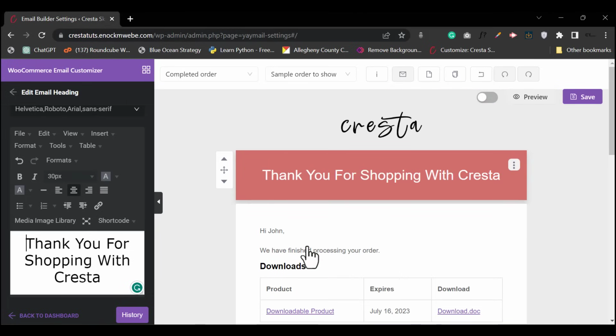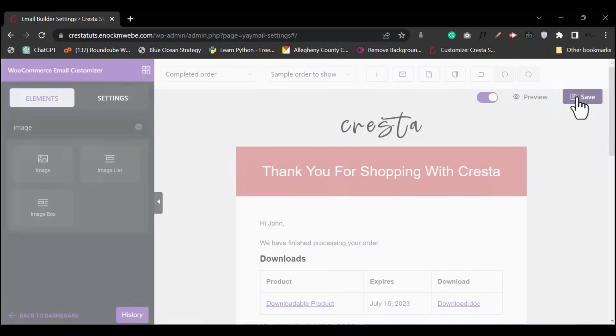But I think it's important that you have your logos and your right colors looking that way. So once you're done with that, all you have to do is turn this on, to make sure that it is turned on and active. Okay, so let's click save.